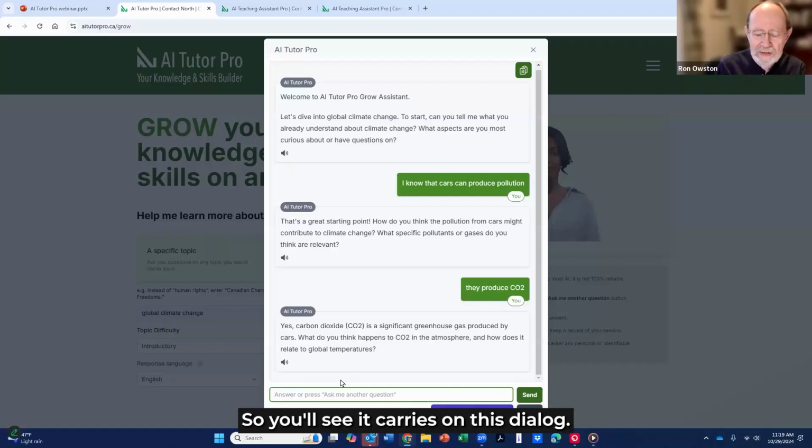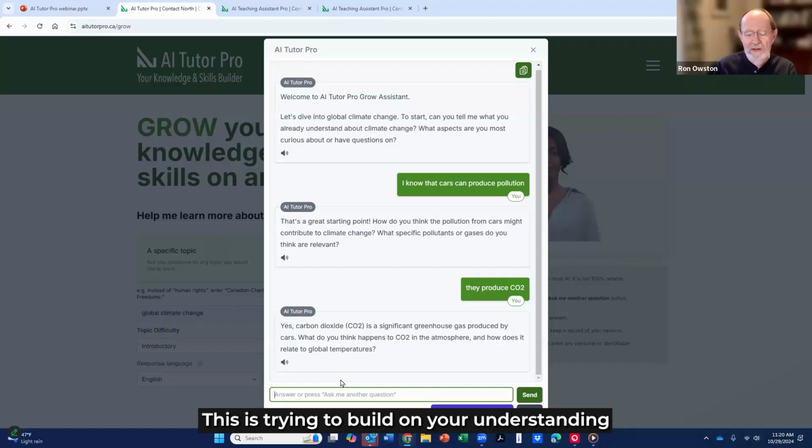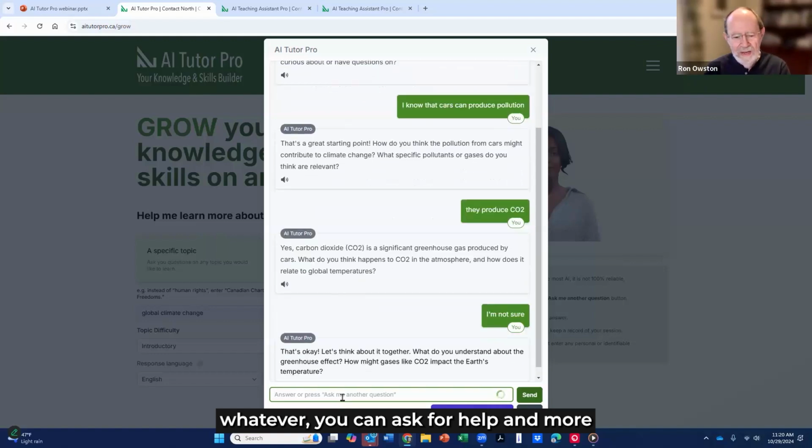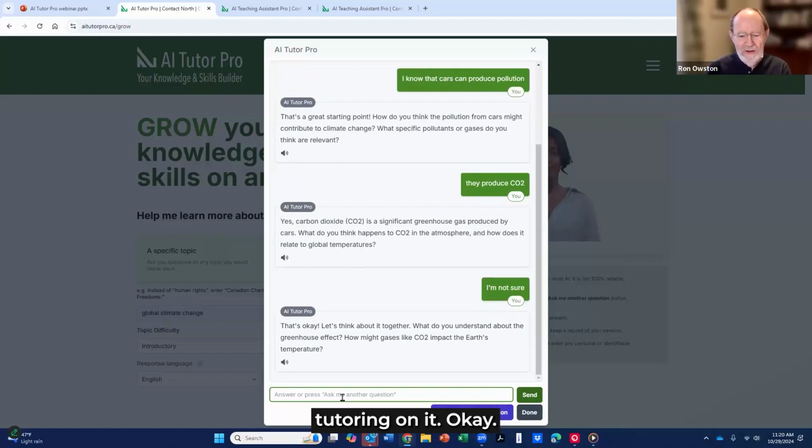So you'll see it carries on this dialogue. It's not quite the same as the other one, which would ask you a question, then go on to the next question. This is trying to build on your understanding and guide you through the learning process. And you can also use "help me," or say "I'm not sure" for the answer. You can ask for help and more tutoring on it.